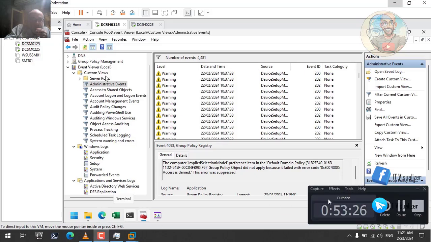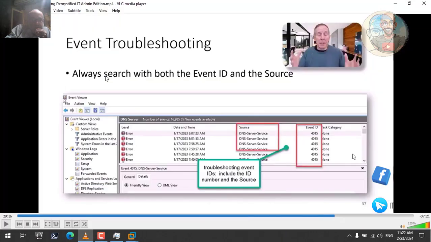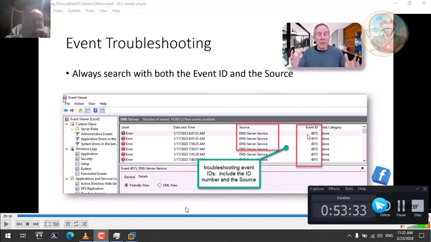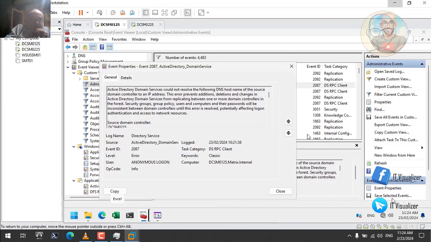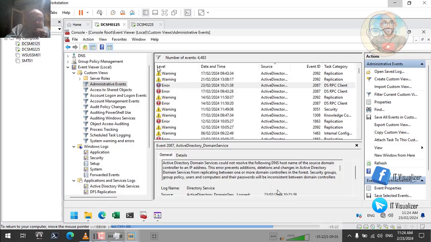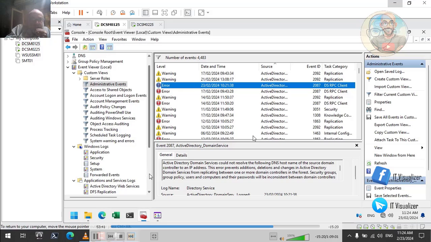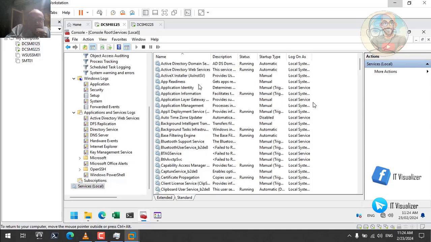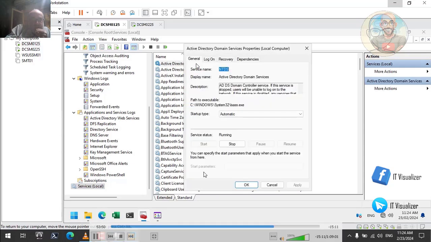So if we continue, we can see here the source and the event. Now, for example, this is an error, 2087. This is an error for Active Directory, I think from the RPC client. So we can search. This is Active Directory, so this is the error, and it was from this service.